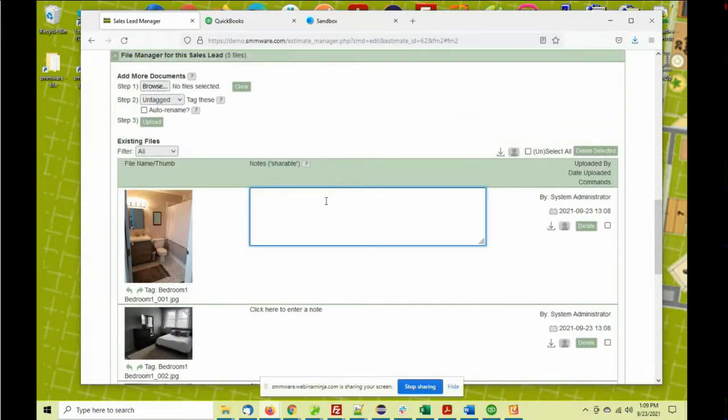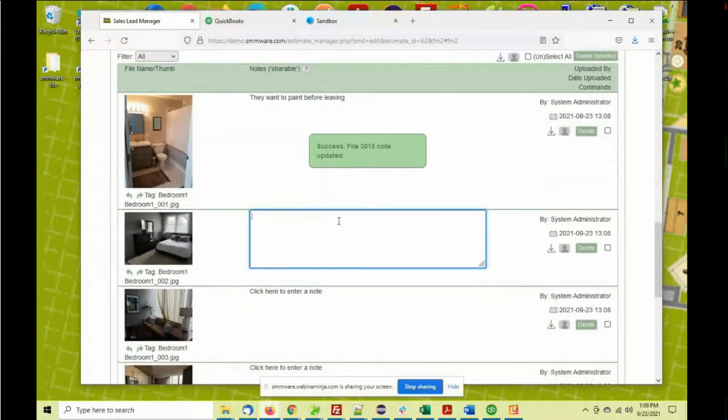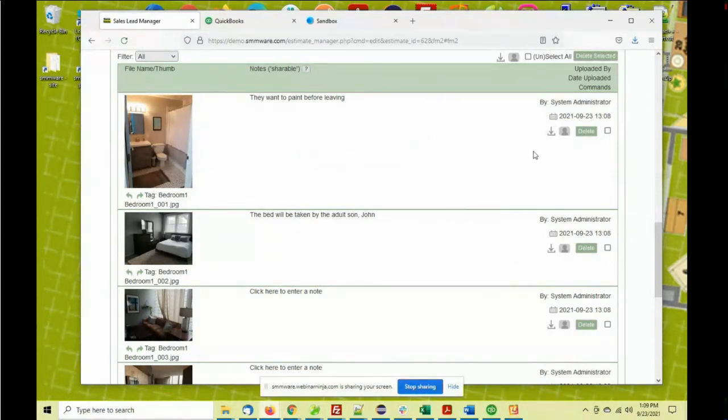You can enter a note into the system. A more common use for the note is to write something about where the furniture would go, something like that. And you can also download the photos again if you need to.